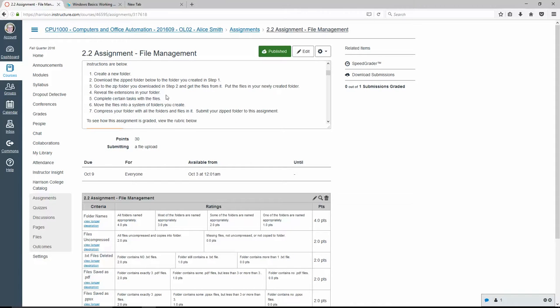And you're going to reveal the extensions, and then there's tasks that you need to do with the files. And then you're going to move the files into a system of folders that you create, compress your folder with all the folders and files in it, and submit your zip folder to the assignment. So you're going to submit the zip folder here.